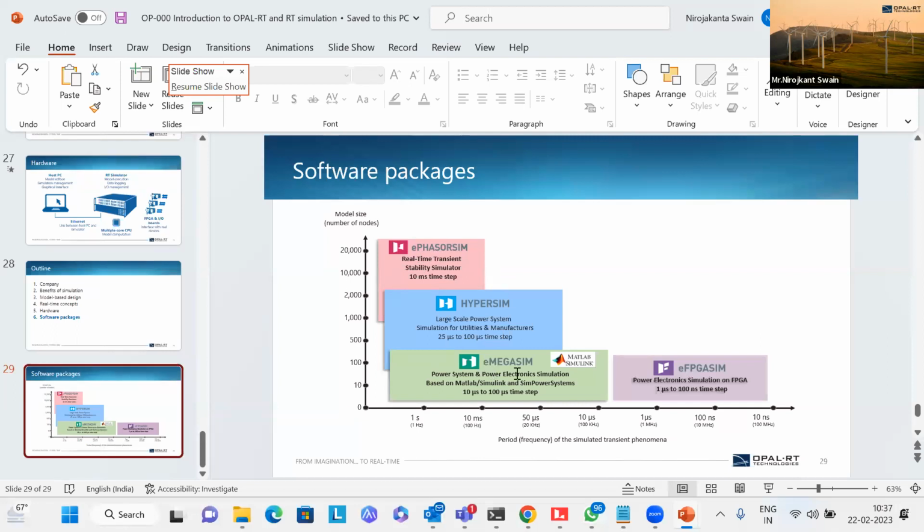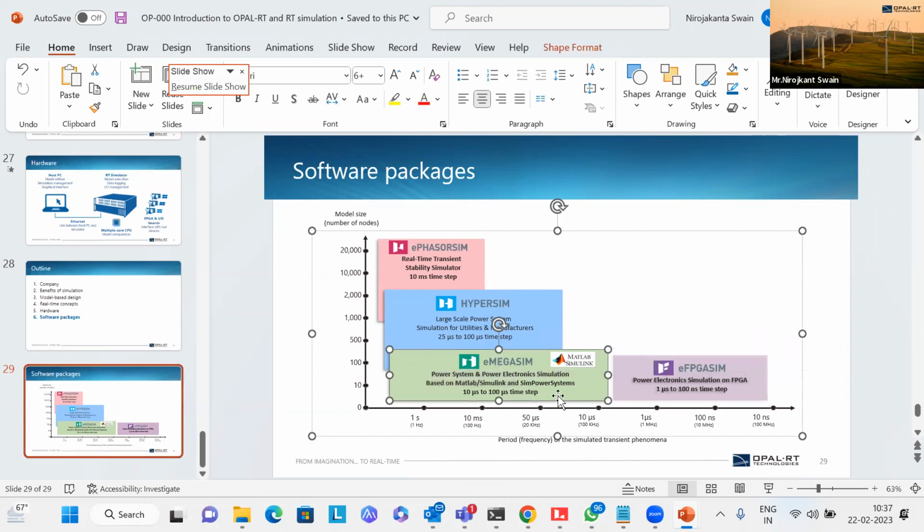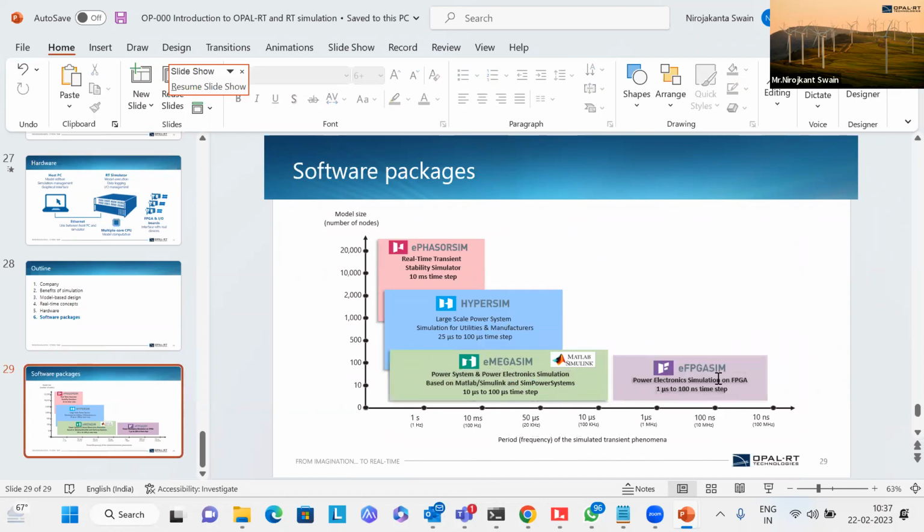And for eMEGAsim, suppose you want a microgrid, an IEEE 39 bus connected with solar PV. How is it possible? In this case, some power electronics devices are required, so we use eMEGAsim. And this is your FPGA sim for power electronics devices, where more switching frequency is required, like 100 kilohertz or 50 kilohertz. So in this case, we use FPGA sim.